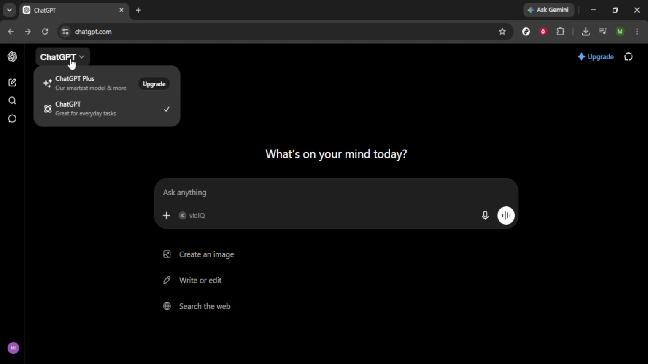Now, there's actually another way to confirm which version you're on. This method can be particularly handy if you're not seeing the model picker, especially if you're on a smaller screen like a mobile device. Look down to the lower left corner of your screen and see if you can find your profile picture or your initials.